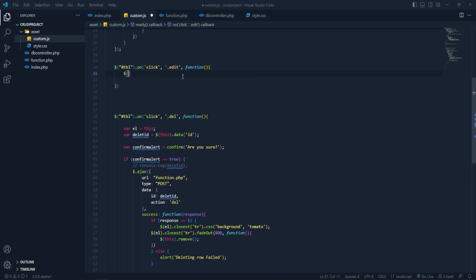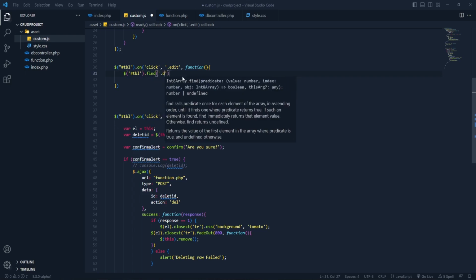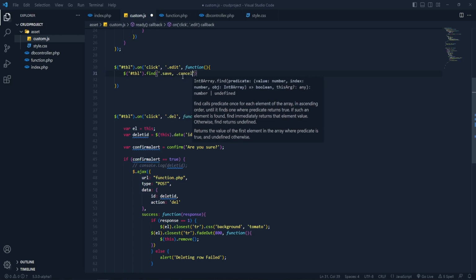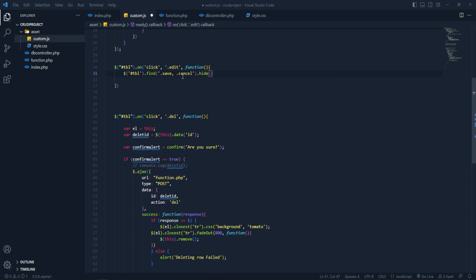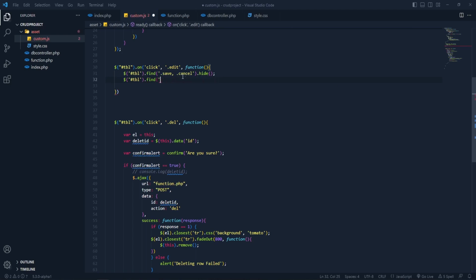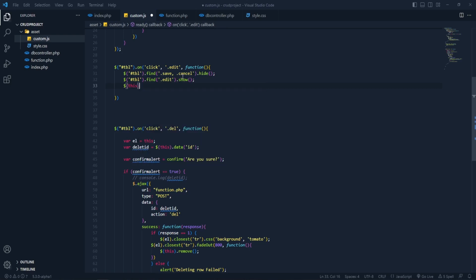So here we will be writing our code. Now let me get the table, and with the find function we will be finding the save button and the cancel button, and then we will hide that button using hide function. Let me copy this again. This time we will get the edit button, so let me just write the edit class and show that button. Now after that we need this element and hide that siblings, and the siblings will be save and cancel, and then we have to show that button.